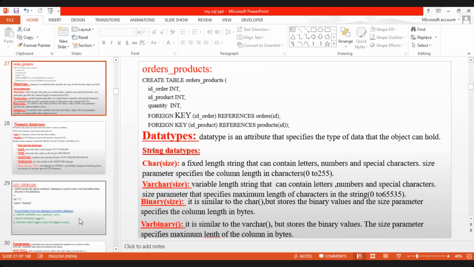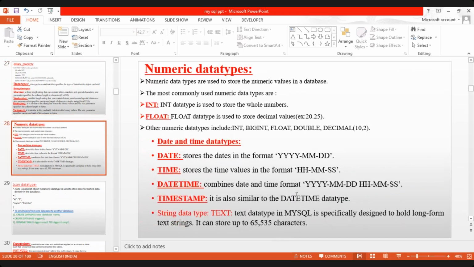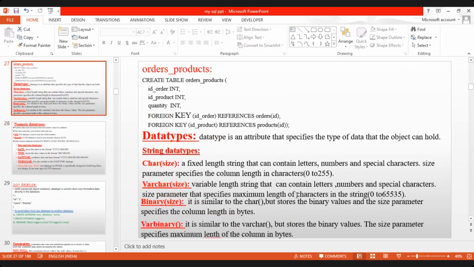When we are using the character data type, we need to give the size. Next one, varchar data type. Varchar data type is also used to store letters, numbers, and special characters. When we are using character and varchar data types, we need to give the length, the size. According to that size, it will store the characters or strings.